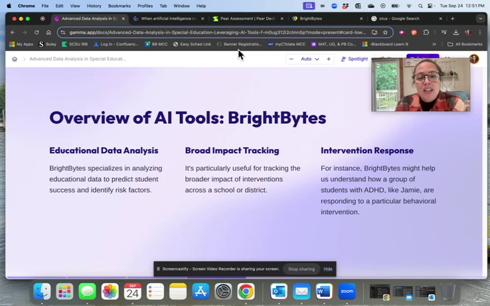So again, this is helpful for tracking the broader impact of interventions across schools or districts. So Brightbytes is beyond just one classroom. It's looking at, again, those trends. So here, when we think about Jamie, it can help for understanding a group of students, right? Some other particular predictors of success or challenges.